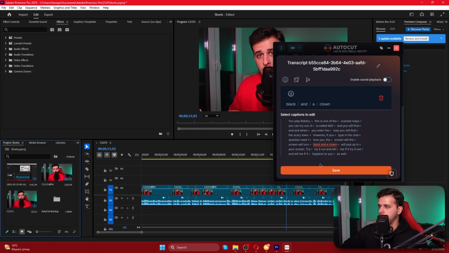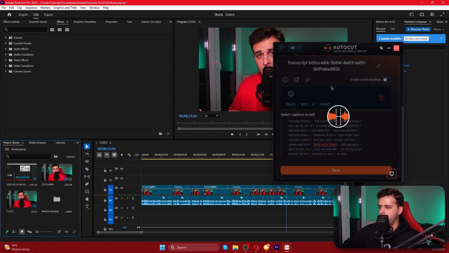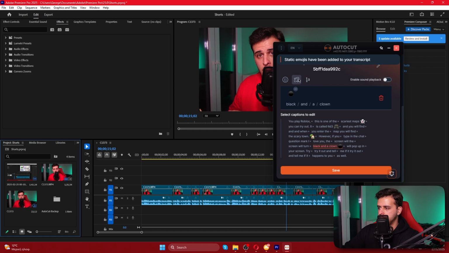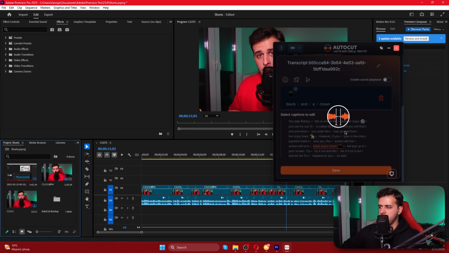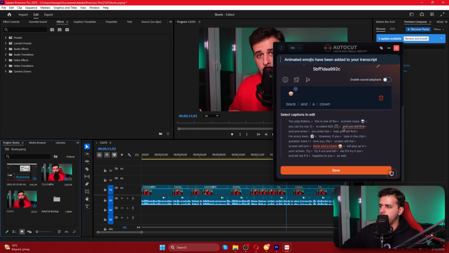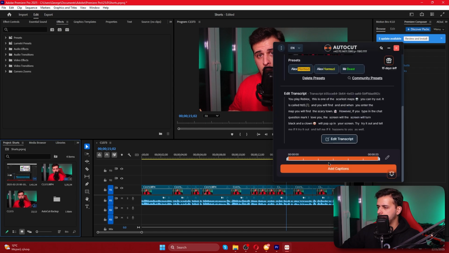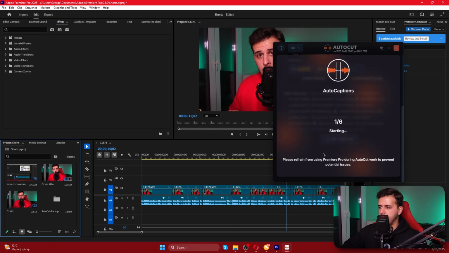You can also disable the playback sound. And here you can also add static emojis. You can also have dynamic emojis if you want more interactivity. And let's try these things out. I don't know, for some people they may work, for others may not. So click the save button and I'm going to click add captions.